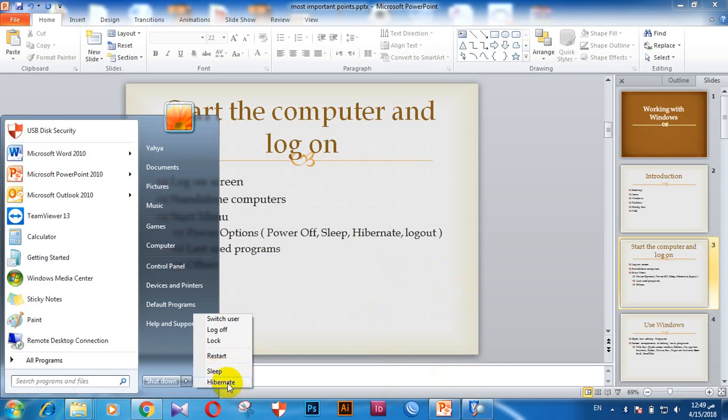Here, hibernate does the same thing as sleep. If you want to go to pray and come back, and you don't want the computer to consume your power, it's good to do hibernate or sleep. So the computer will turn off the main parts of its hardware, and when you come back and open your computer again, you will find that your files are not closed.